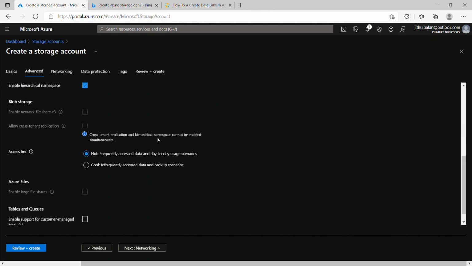And you can see two options here for access tier: hot and cool. If it is hot, then you will be able to access the data very quickly, but at the same time the charge for keeping the data in hot is higher than keeping it in cool. So normally the cool tier we use only for backup operations, where frequent access of the data is not required, right?